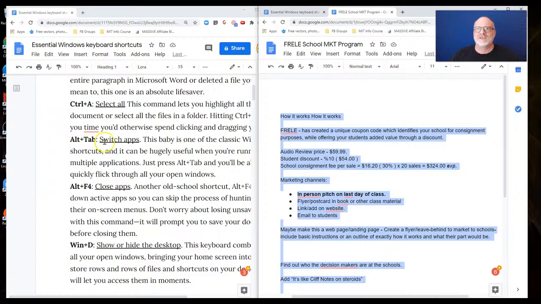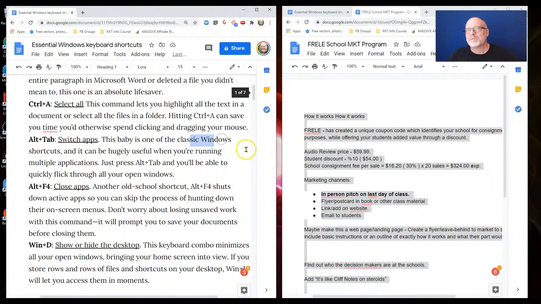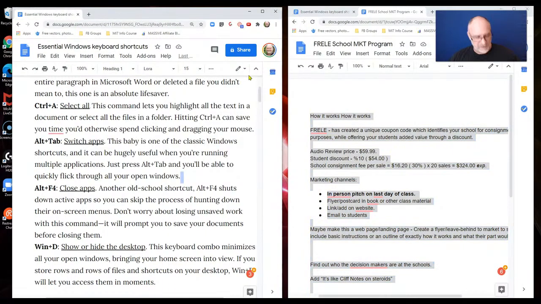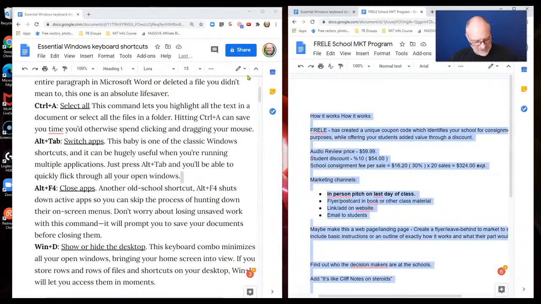Alt Tab. So this is to switch between apps. This one I'll give you a little more explanation of here. This baby is one of the classic Windows shortcuts, and it can be hugely useful when you're running multiple applications. Just press Alt Tab, and you'll be able to quickly flick through all your open windows. All right, let's give it a try. Alt Tab. Oh, there it is, Alt Tab. Okay, so that puts me between the different tabs I have open.